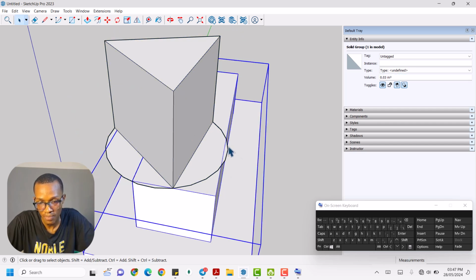For example, this is a cuboid shape right down here, so it gives me a volume. Now, depending on the shape you selected or the nature of your group or what it is, whether components or whatnot, it will give you different types of information here as it relates to the object.